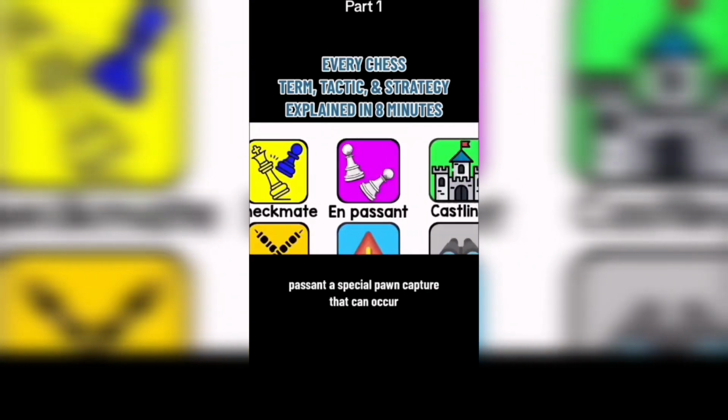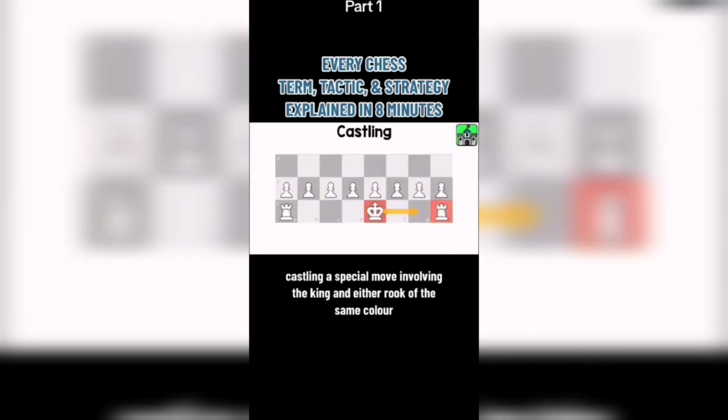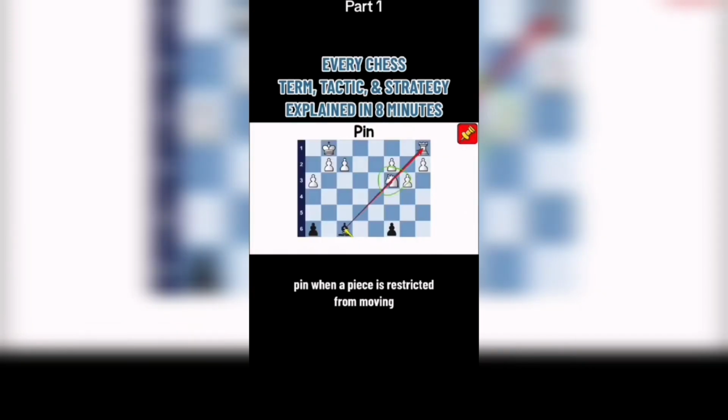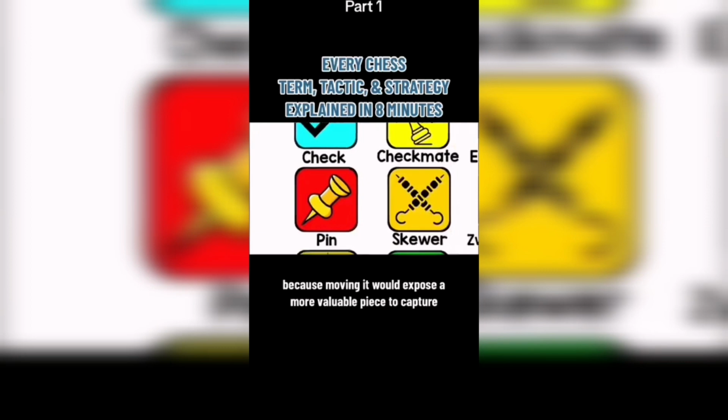En passant. A special pawn capture that can occur immediately after a pawn moves 2 squares forward from its starting position. Castling. A special move involving the king and either rook of the same color along the player's first rank. Fork. When one piece attacks 2 or more of the opponent's pieces simultaneously. Pin. When a piece is restricted from moving because moving it would expose a more valuable piece to capture. Skewer. A tactic where a valuable piece is attacked and forced to move, exposing a less valuable piece behind it.